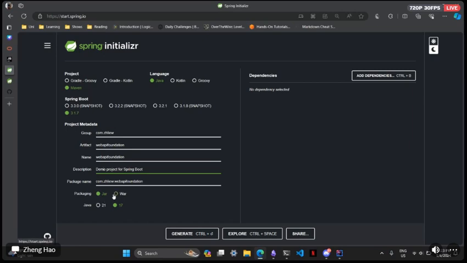Then for the packaging, I will always go with jar file. And like I mentioned just now, Spring Initializr only gives you options for 17 and 21. I believe that's the restriction Spring has. So it's either 17 or 21. I'm not familiar with 21 because there are too many new features, so I'll go with 17.